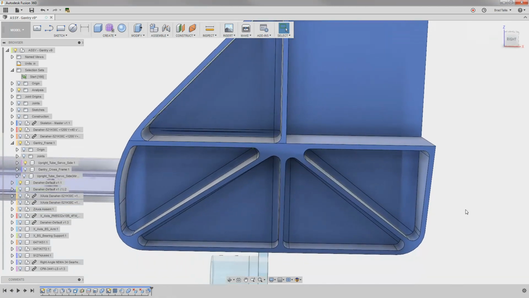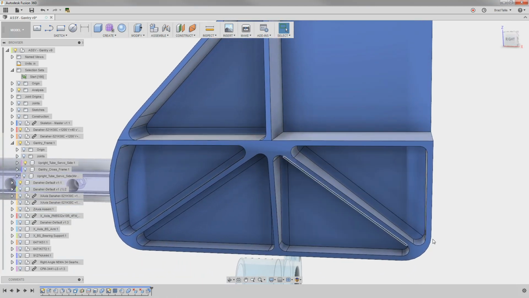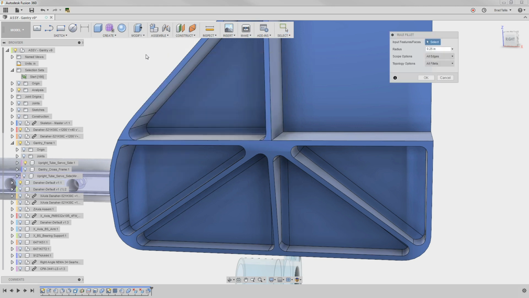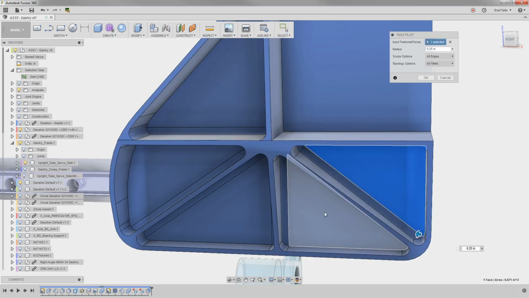Some of the edges related to the shell were not selected, so we can do another rule fillet and select the bottom faces of the shell.